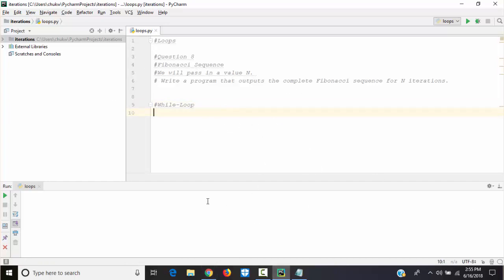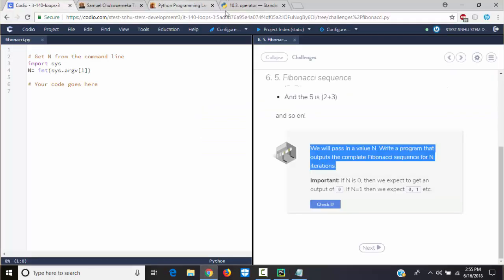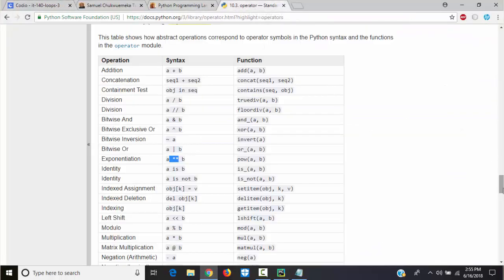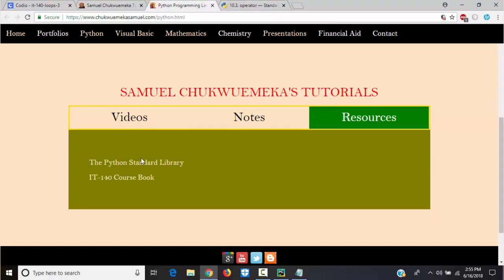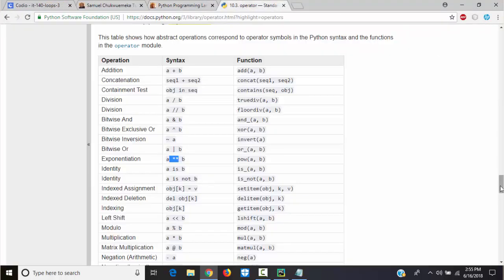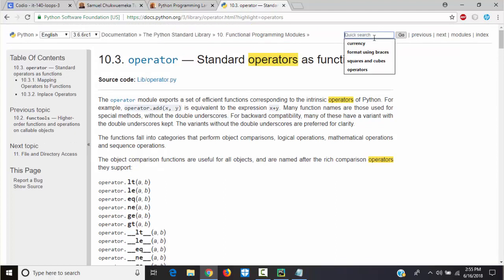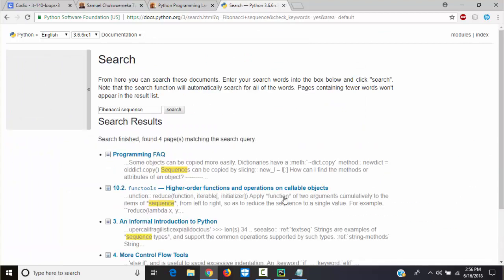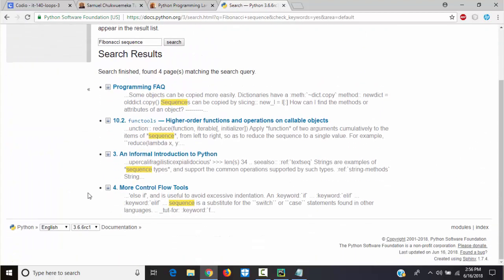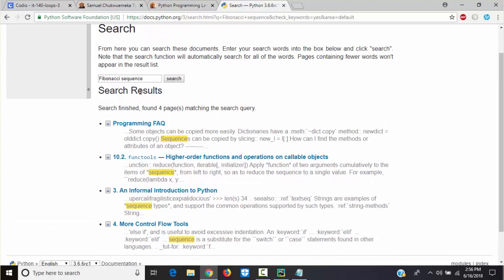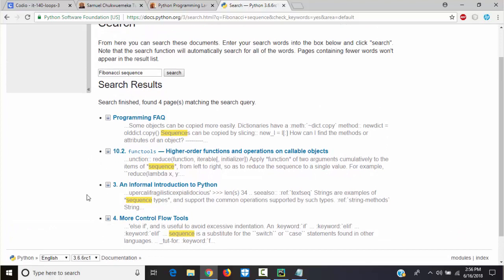I've seen the Fibonacci sequence in the Python library. So let's use the Python library. I'm going to come here. This is still the Python library. Remember, I got it here. I'll come here and I'll type Fibonacci sequence. Let's see what it brings up. Some people will say it differently, I hope I'm pronouncing it right.